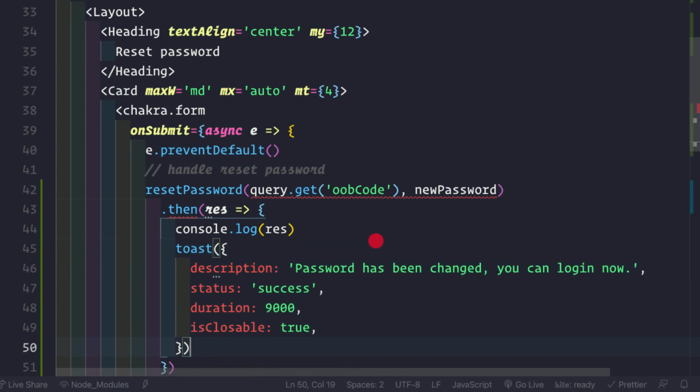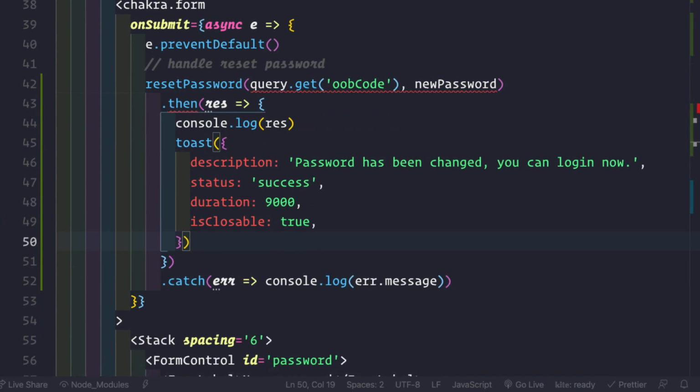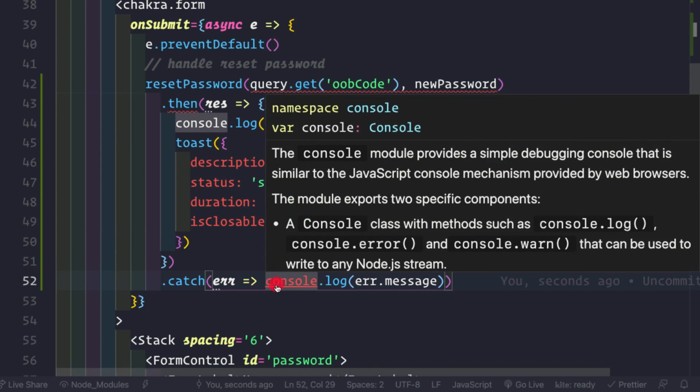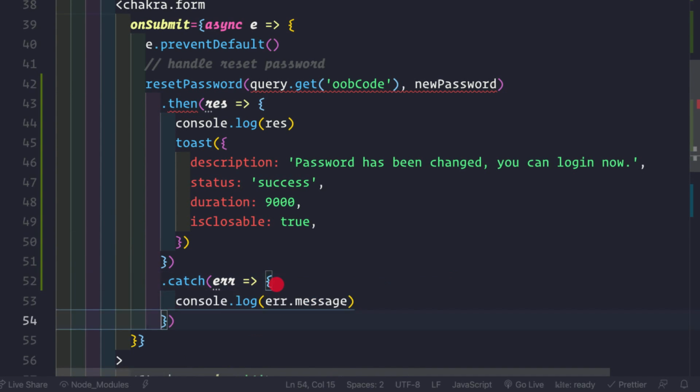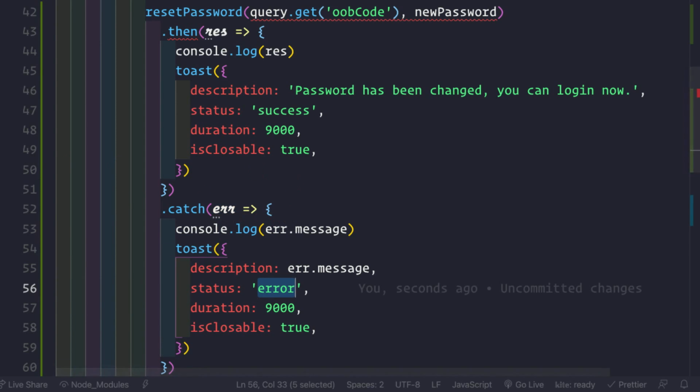So we can paste in the toast here: password has been changed, you can now log in. Or if there was an error, we can show the error also to the client. So let me use the toast again. This would be error.message, and it would be an error toast. Let's save this, and I suppose that this is pretty much about it to reset the password.